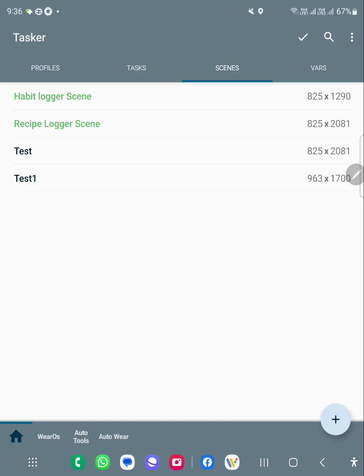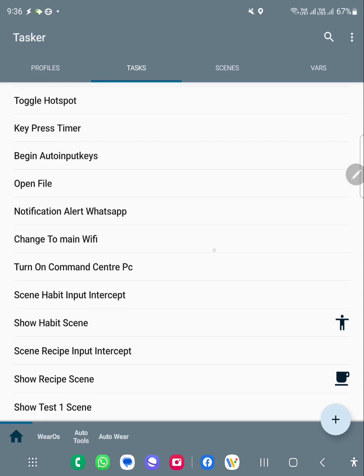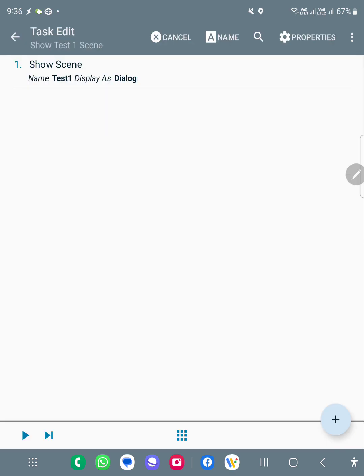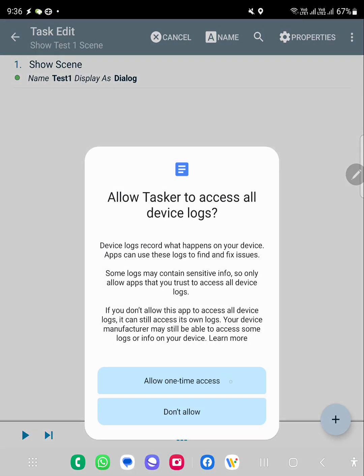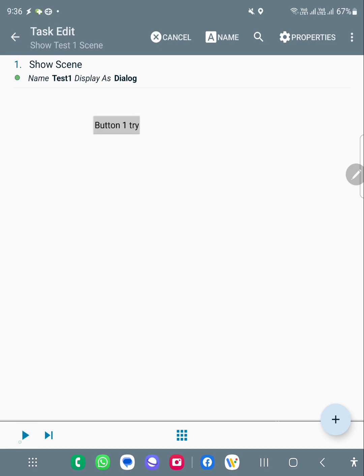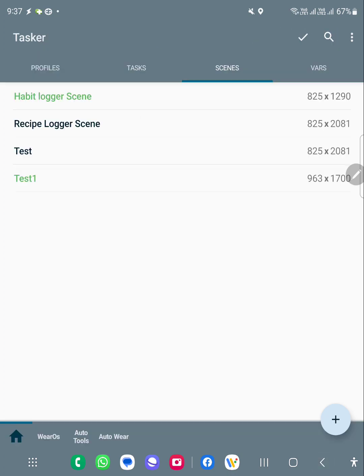It is not changing anything. Let's just retry it. So in order to test it, we can just go and play this. Oh, it is still not showing anything. So guys, let's just try it again. So there is a scene test one.